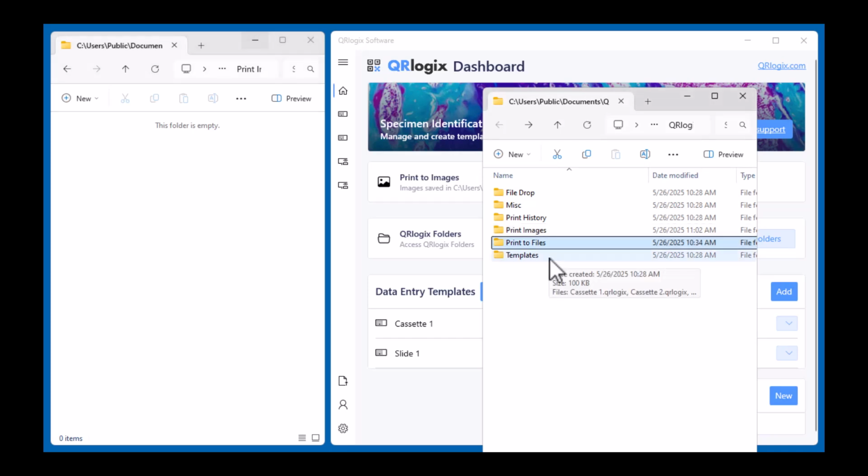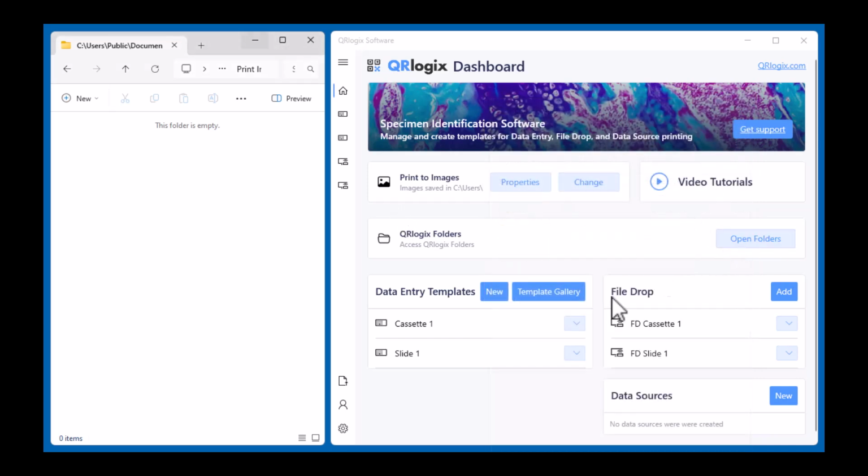And then templates folder is a default folder to keep your template files in. You would export them here to back them up. It's important to note that they don't automatically get backed up. You would need to export them to do that. So that's the QRlogix folder access.